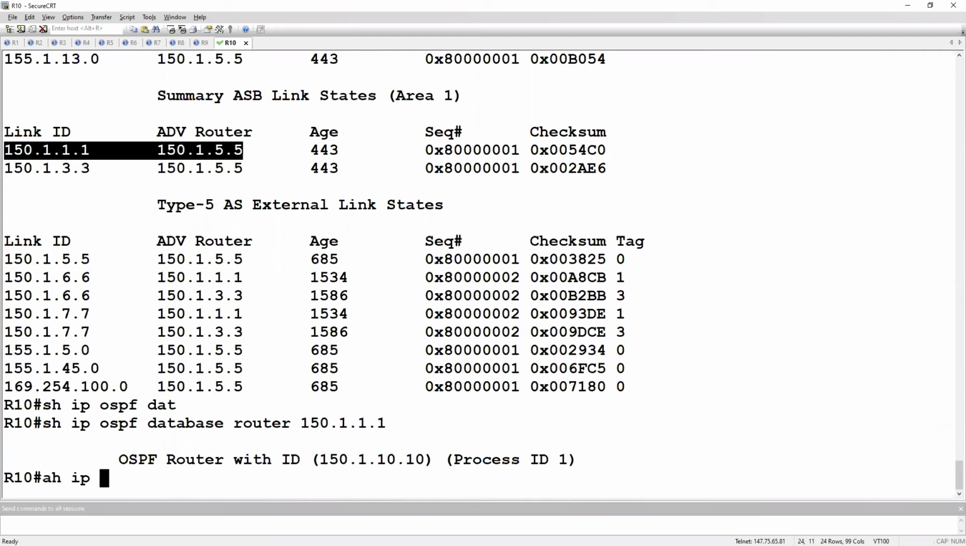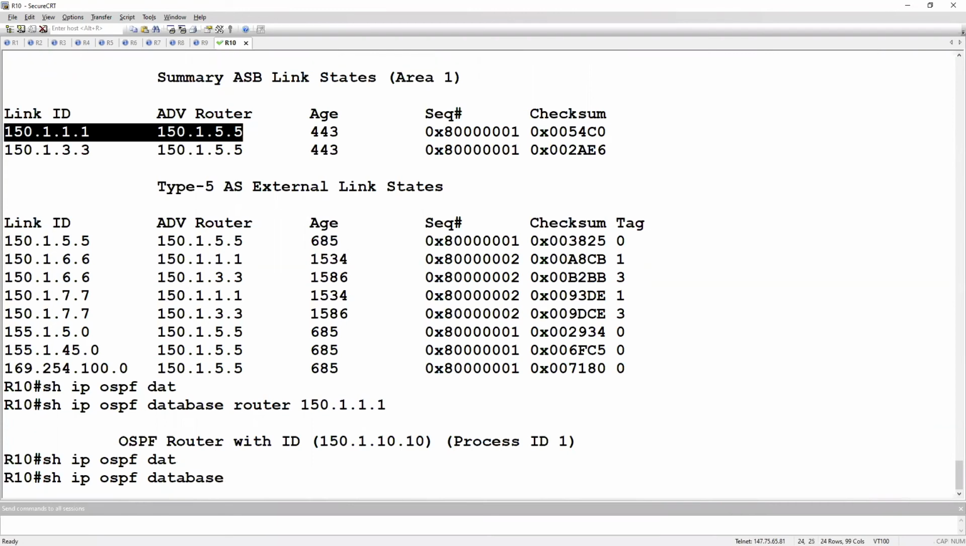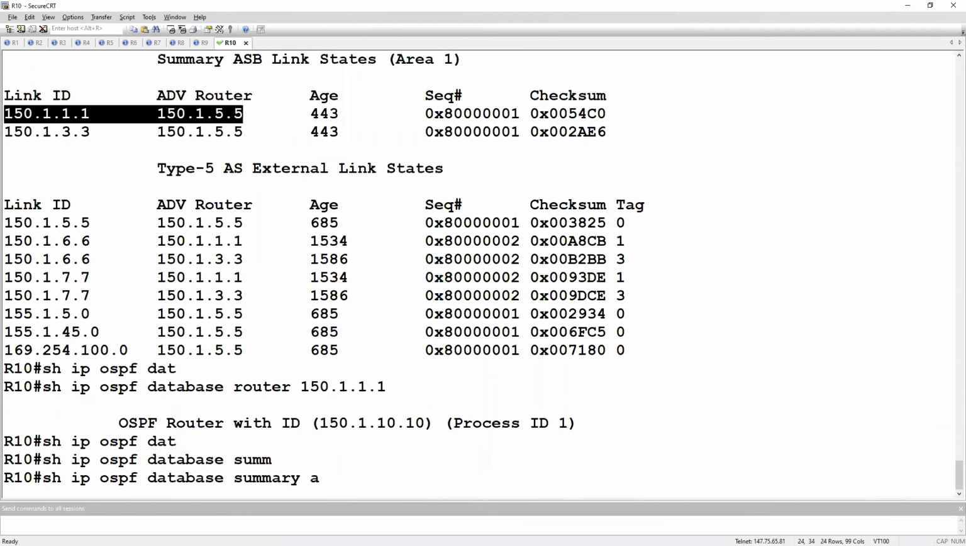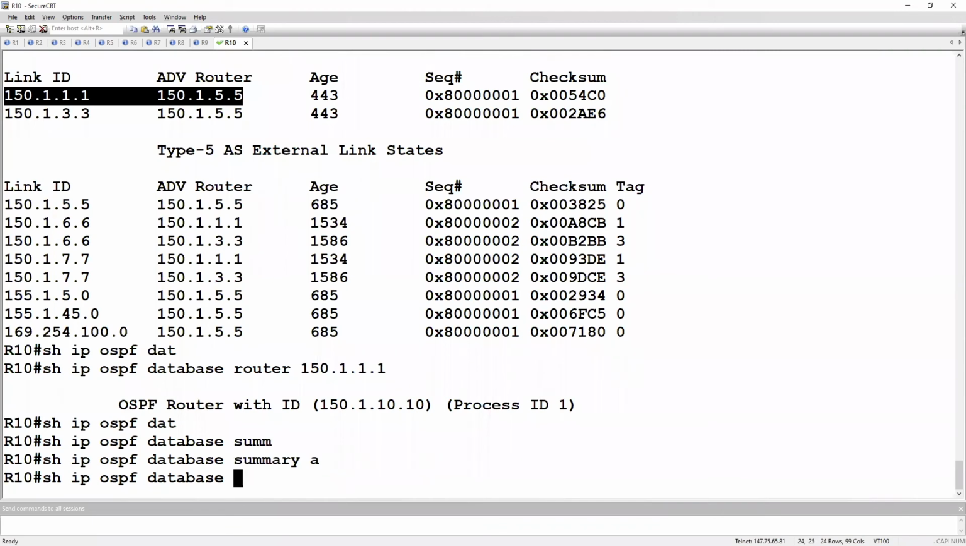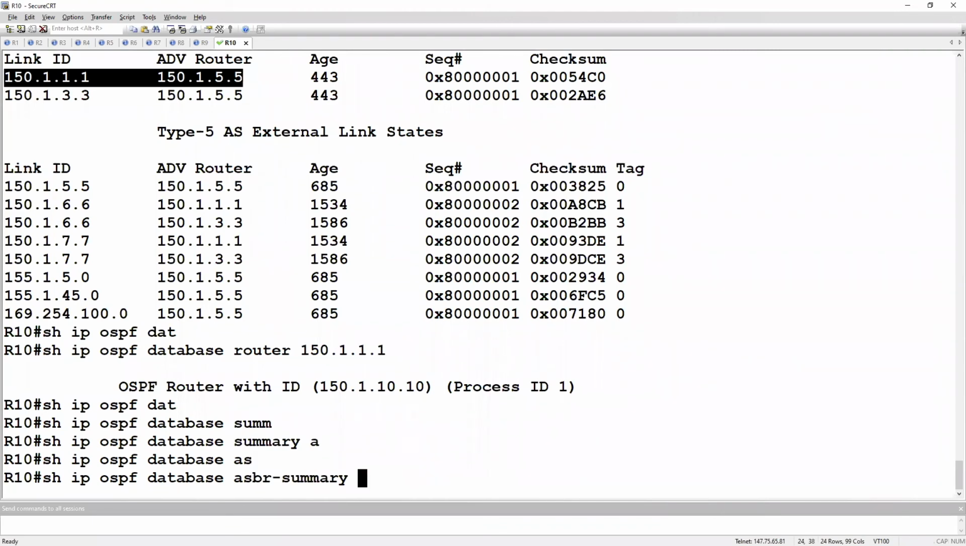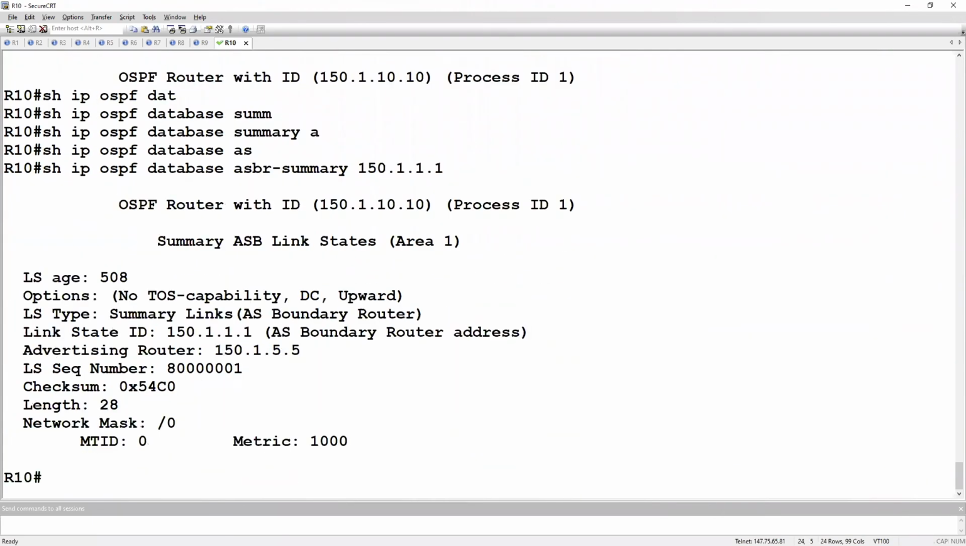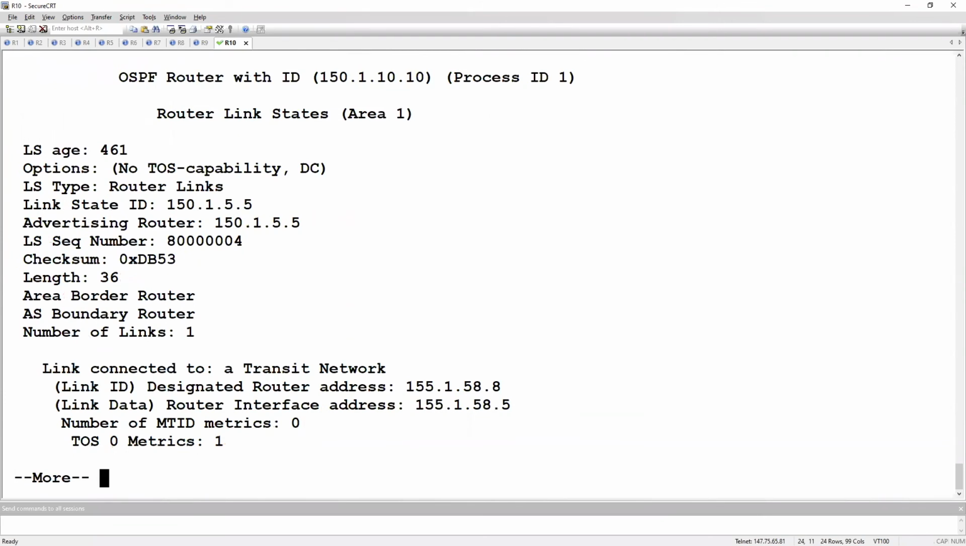So if we show IP OSPF database for the summary, for the ASBR summary 150.1.1.1, it says to get there, we're going to use the advertising router 150.1.5.5. And if we show IP OSPF database for the router 150.1.5.5, this is in our area 1.